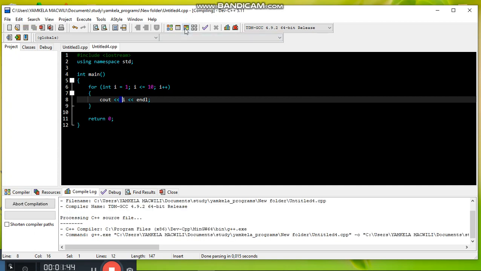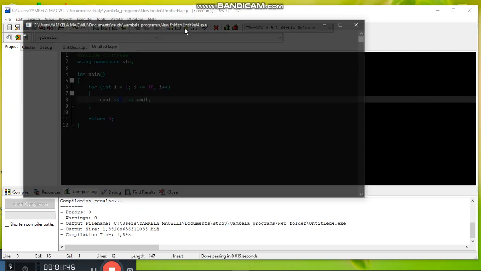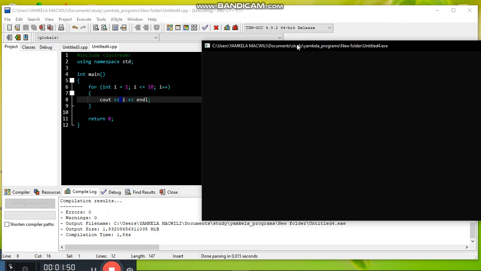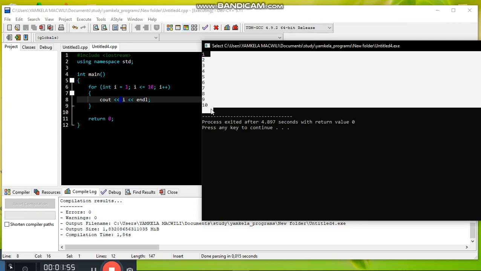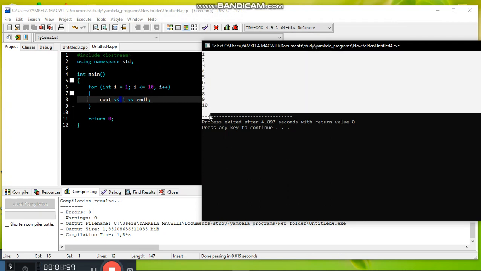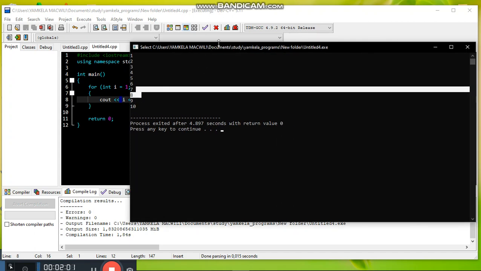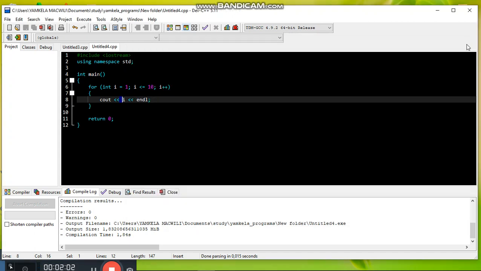Now let's run the program and see what actually happens here. Does it really print the numbers from 1 to 10? Yes, it does. Successfully printed those numbers. You can see, yes, that's each for loop is a simple loop.